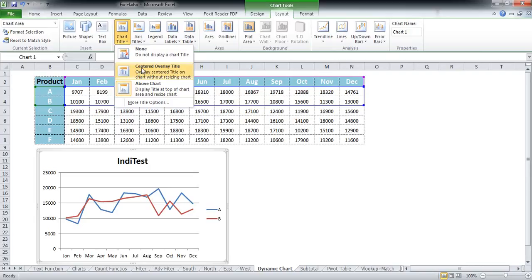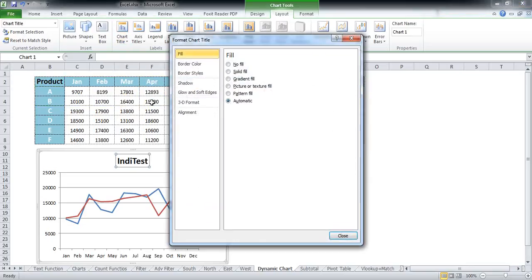One is where it is overlaying the chart area itself. The other is when it is at the above portion of the chart. In this session, we're going to discuss some title options of an Excel chart. Clicking on this more title options would bring up a pop-up just like this. This looks very familiar to our previous video sessions where we discussed formatting a specific chart area or a legend or an axis title in an Excel chart.